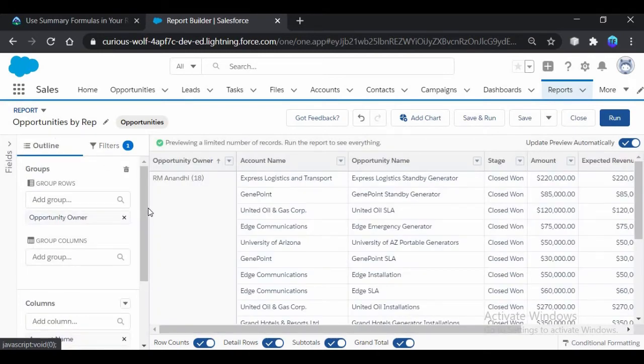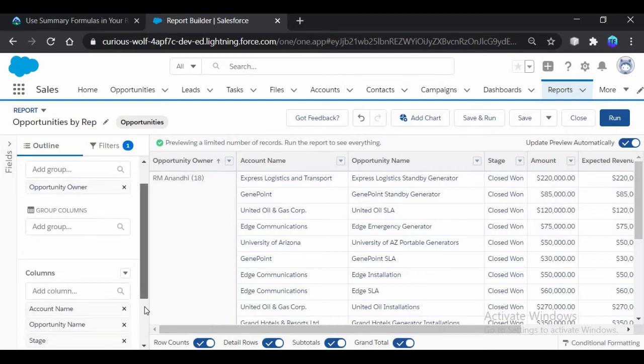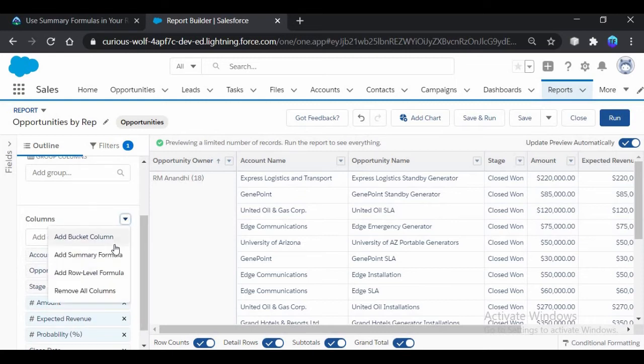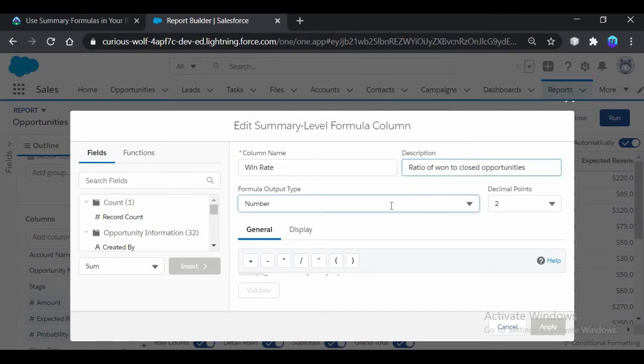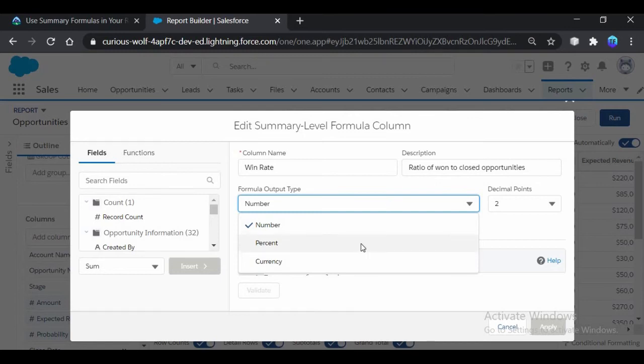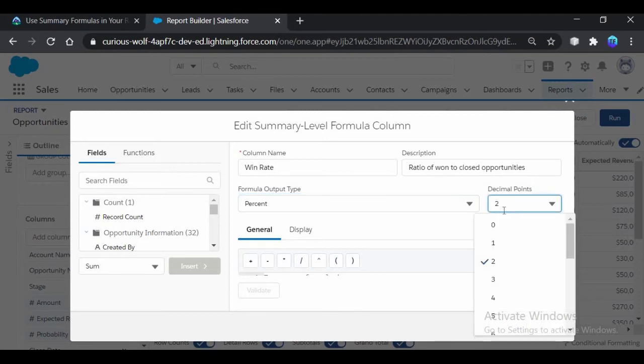Go to outline. In that, near columns you can see an arrow, click that arrow and select add summary formula. Name the column as win rate and enter the description as ratio of 1 to closed opportunities. Select the formula output type as percent and the decimal points value must be 2.